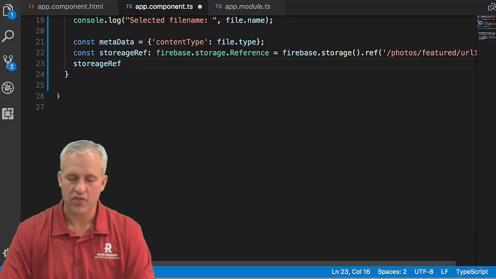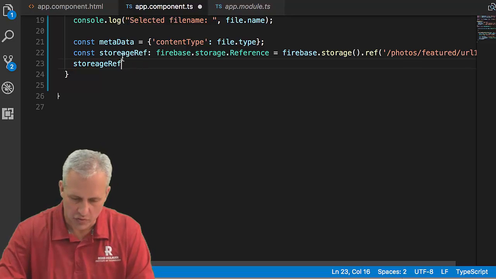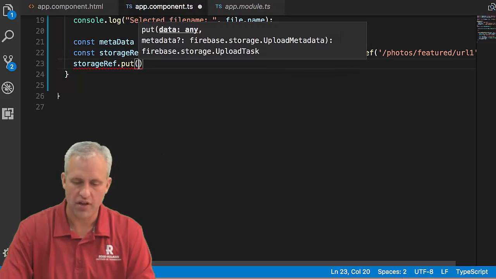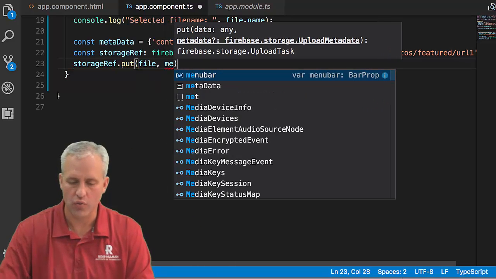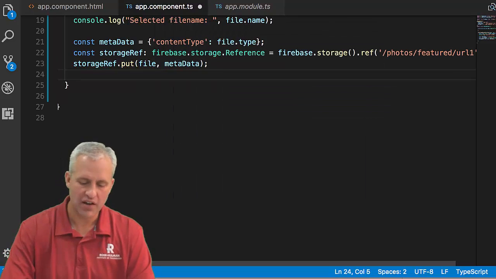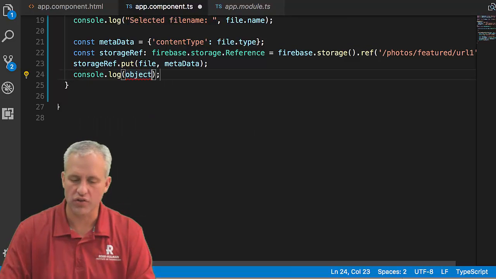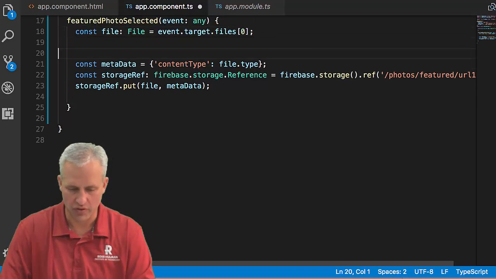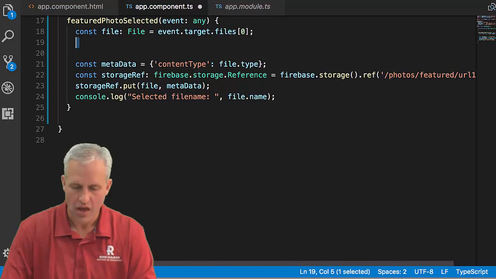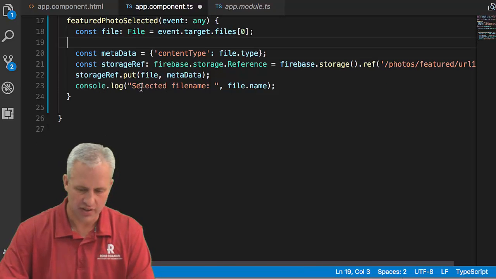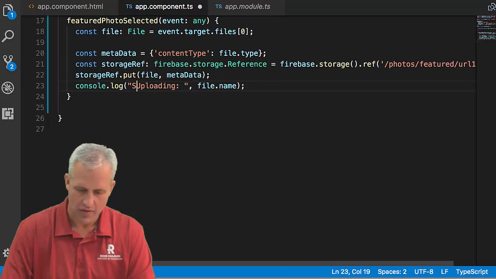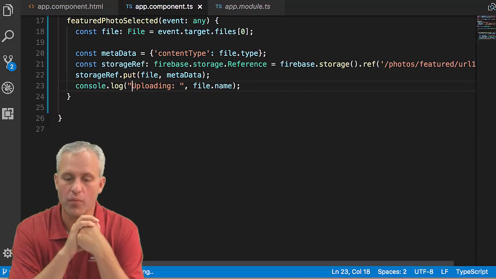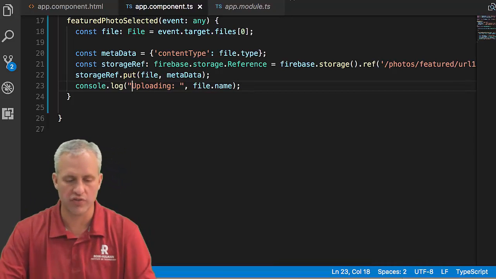So that's the piece we need. Oops, I misspelled the word storage there. Storage without the extra E. We're going to say .put, and we're going to put in the file along with the metadata. It's kind of interesting that that's really all you need to do to put something into your storage. I'm going to move this log down here to the bottom, and we'll change the log to say uploading. Cool. What this will do is actually upload the file. Nobody will know about it, but it'll actually be in my storage, which is kind of cool.